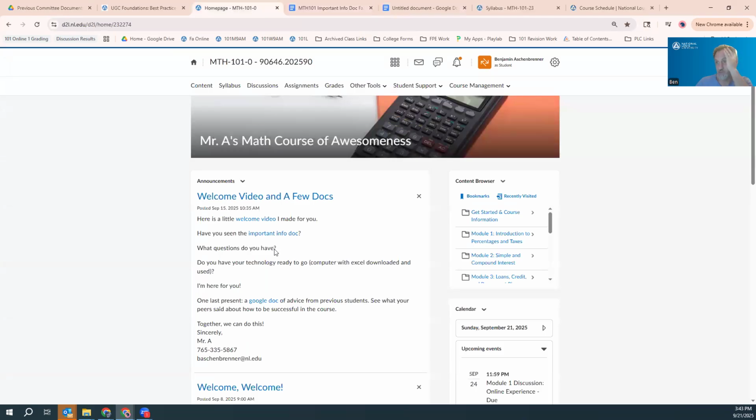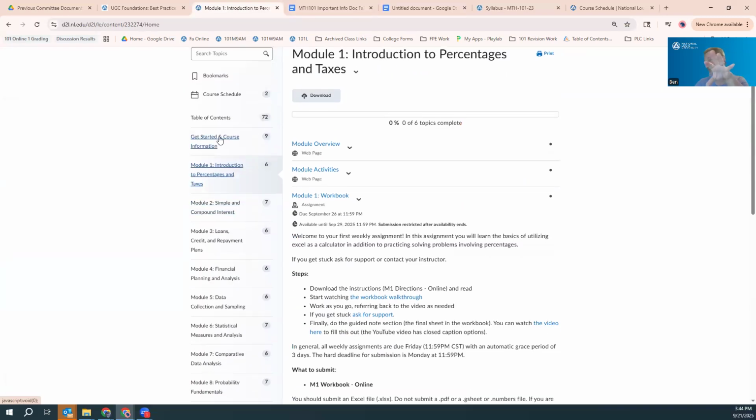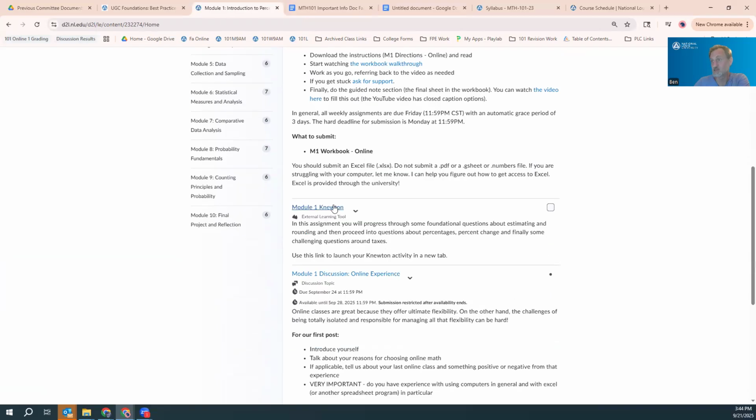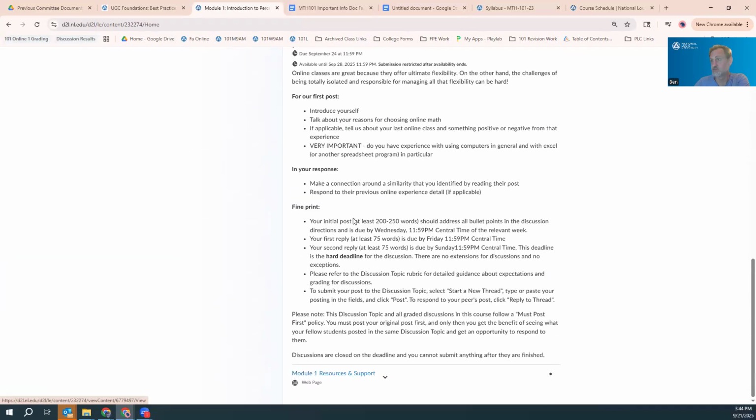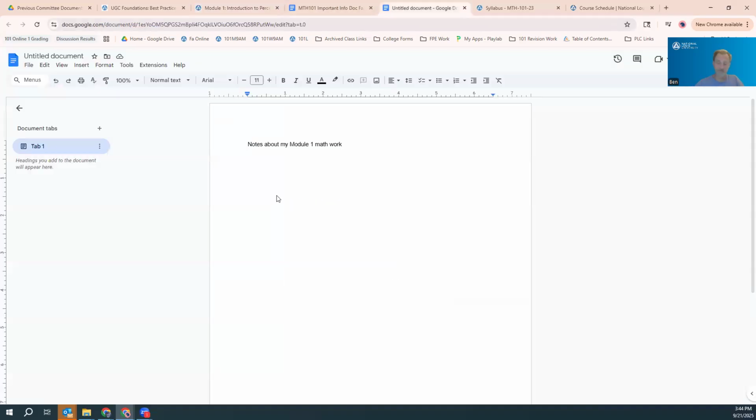Okay, here we go. So I need to go to content. I need to go to module one. I guess I could have clicked on the link over there. I'm assuming you've already gone through the get started and course information. This is just me modeling how I would go through the first week. I see the workbook. I see the Newton. I see a discussion. That's what I got. So I'm going to write those three things down. Workbook, Newton, discussion.